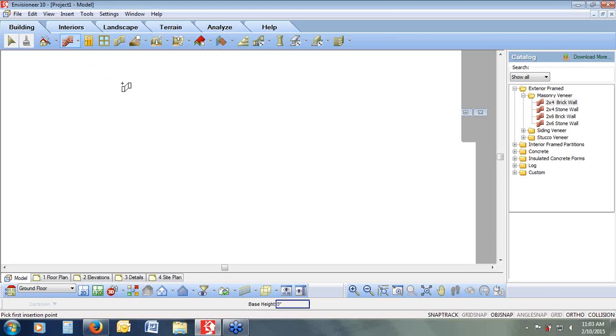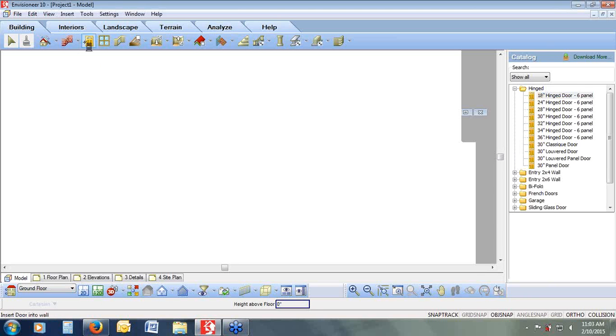And then your cursor changes. My cursor right now looks like 3 interconnected walls, so I know I'm about to insert walls. When I pick on the Door tool, that catalog panel to the right updates with doors, and my cursor looks like a door. So it's always prompting you what you're doing, and the catalog's showing you what you can insert.